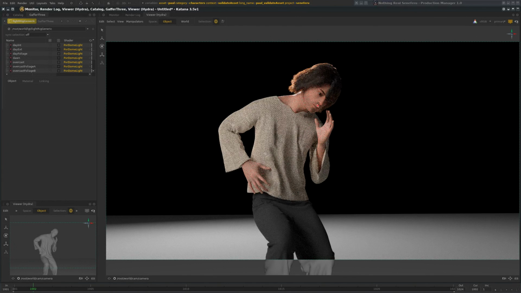So this is it, and as you see, everything resolved as expected. And of course, the hair is so bad, the grooming is just for testing.